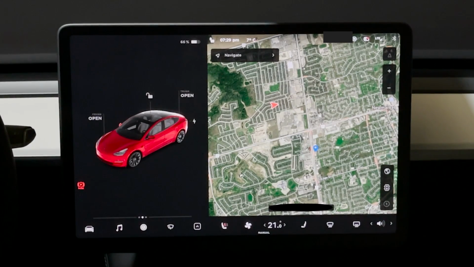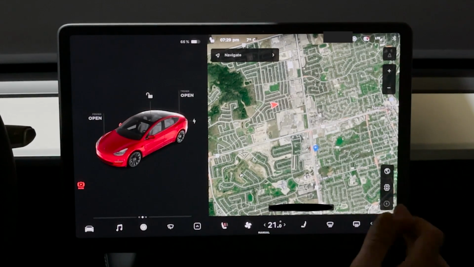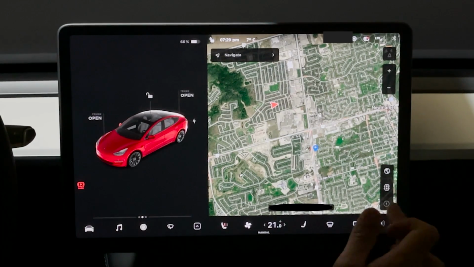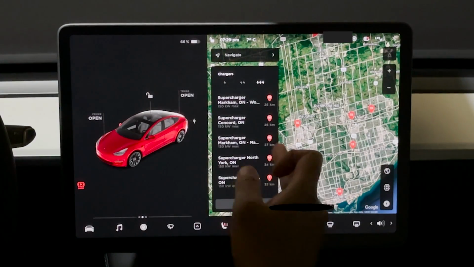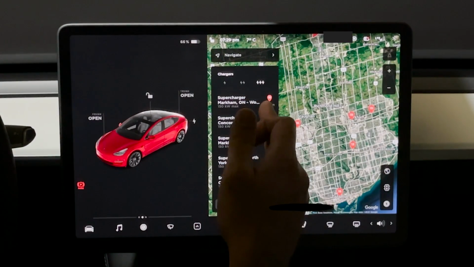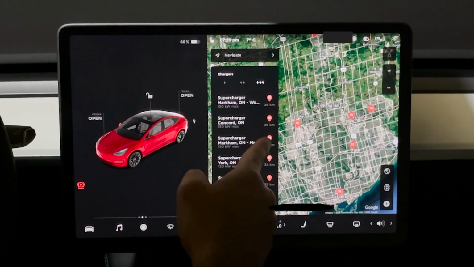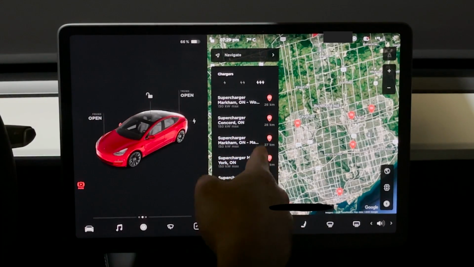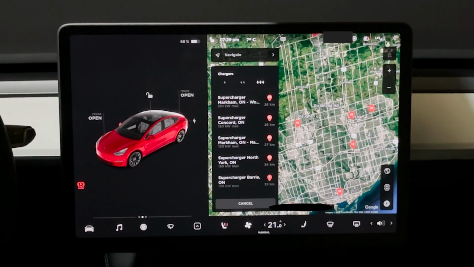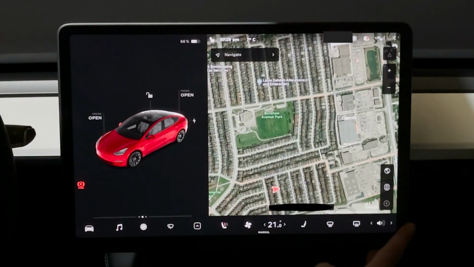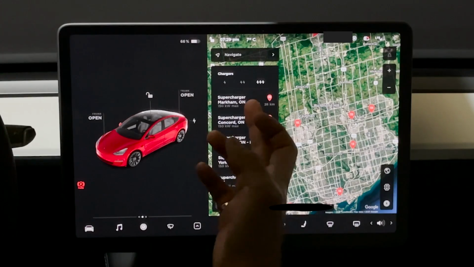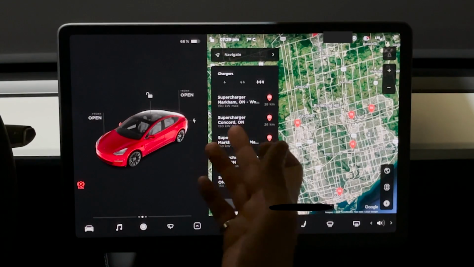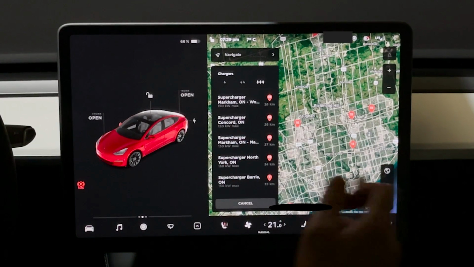And the best part with the last update, 2020.48.26, is that now you are able to see the nearest superchargers, and also how many superchargers are available. Here it shows 19, 16, 19, 13, and 7, and so on and so forth. So it's pretty handy. Let's say if none of these superchargers is available right now, I can just route to the next supercharger, which has several more available.